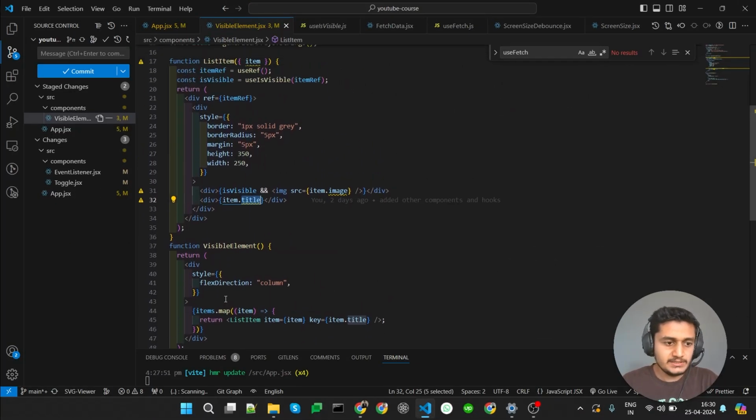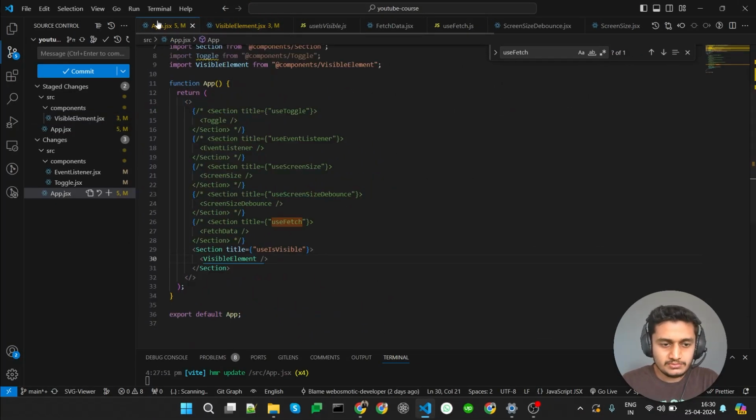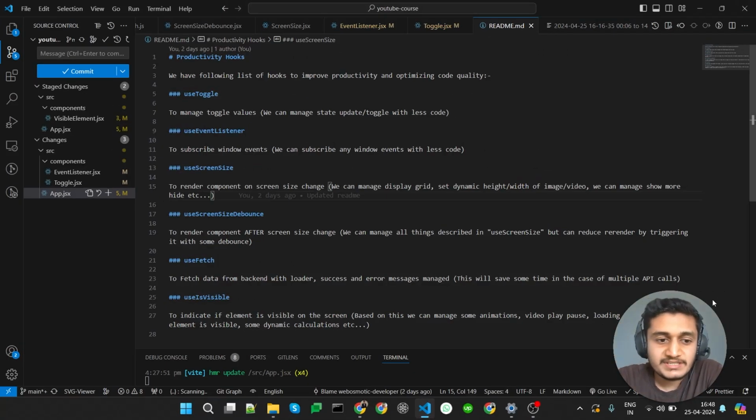Okay, so I guess that's it. These were the basic hooks that we generally use. There are many more hooks we can create and use.